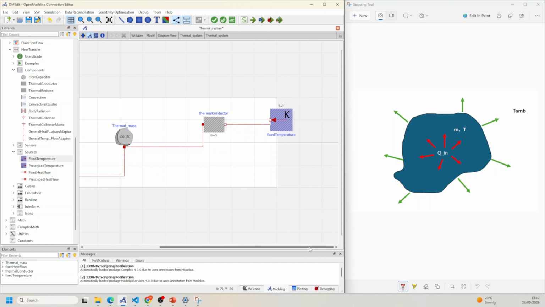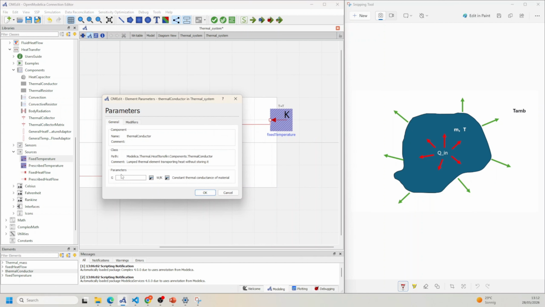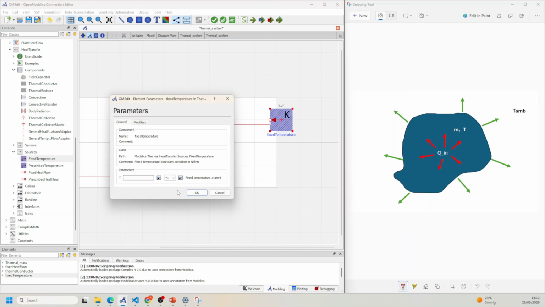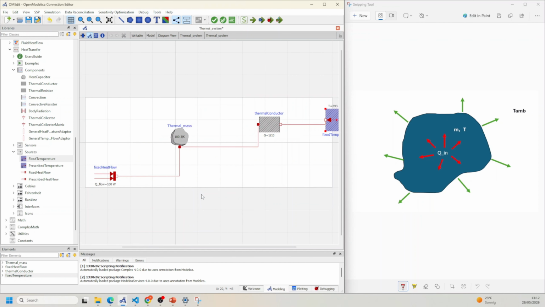Then here is the thermal conductor, which was 10 Kelvin per watt. So in this case, it will be 1 over 10. And I was using 20 degrees Celsius or 293 Kelvin. You can use whatever you like. So I am using 293.15 Kelvin. Our system is complete.